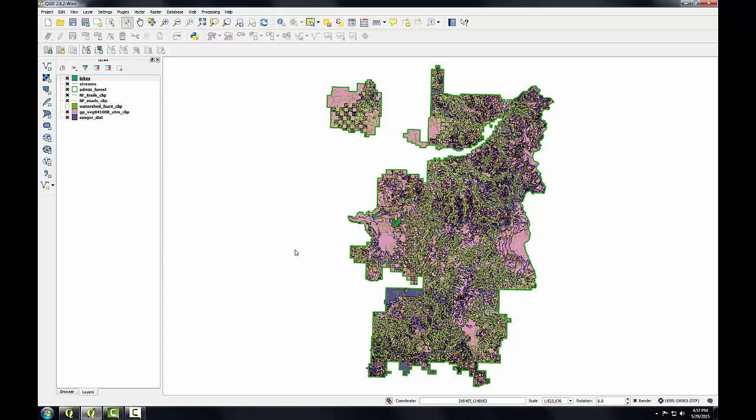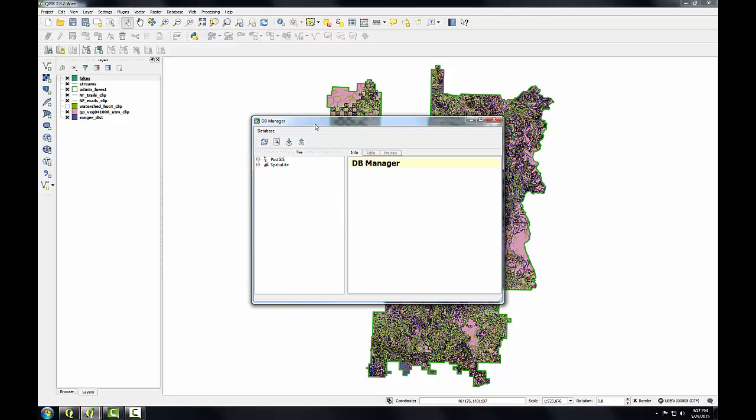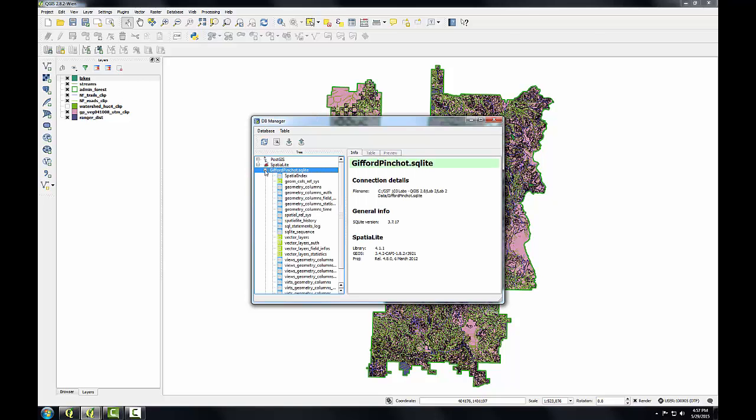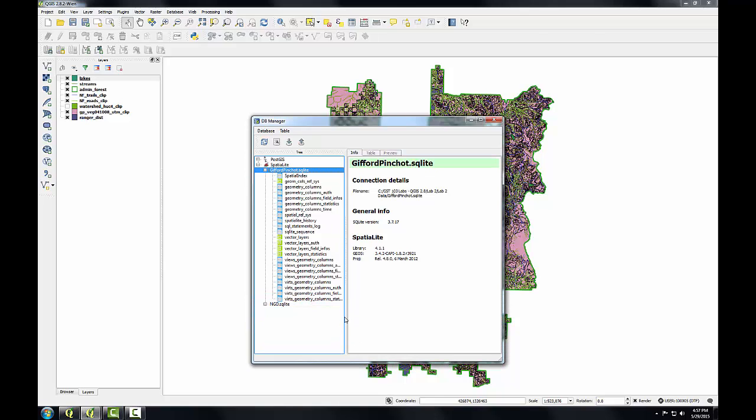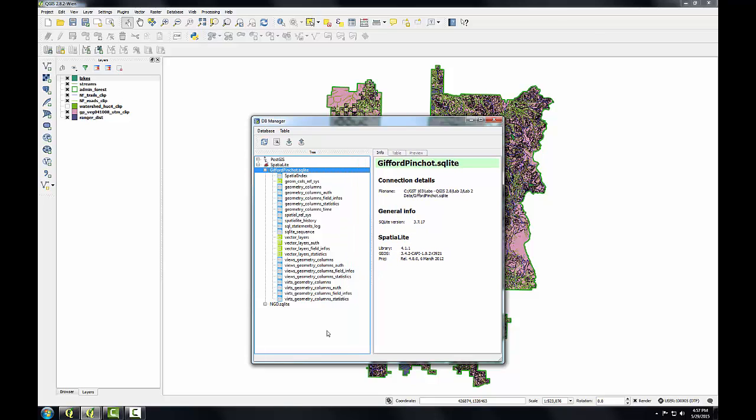Now I can begin importing all of these data sets into my SpatiaLite database. I'll begin by going to the Database menu to the Database Manager. I'll expand the SpatiaLite database connection, and I'll expand my Gifford-Pinchot database. Let me make this longer so I can see all the tables in there. And I see there's a lot of tables, but there are no GIS layers yet. Those will have point, line, polygon icons next to them when they're in the database.